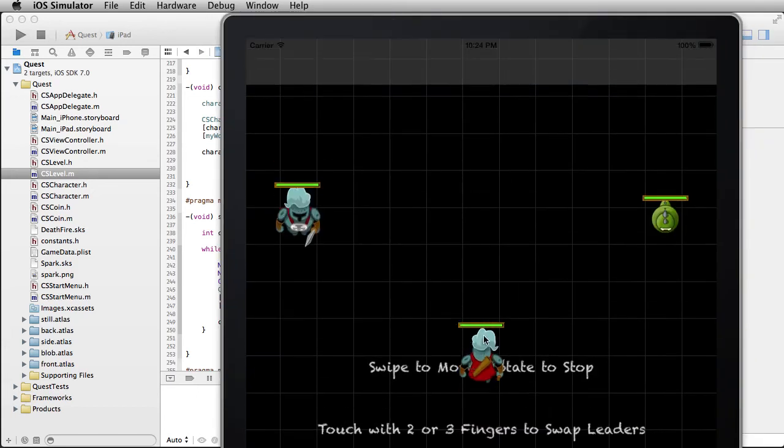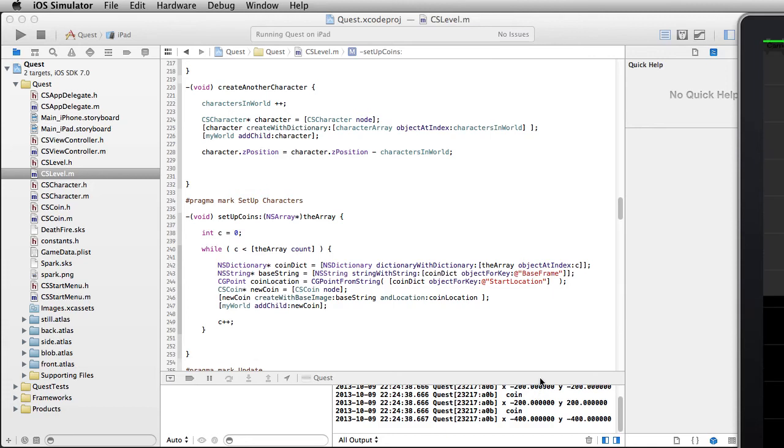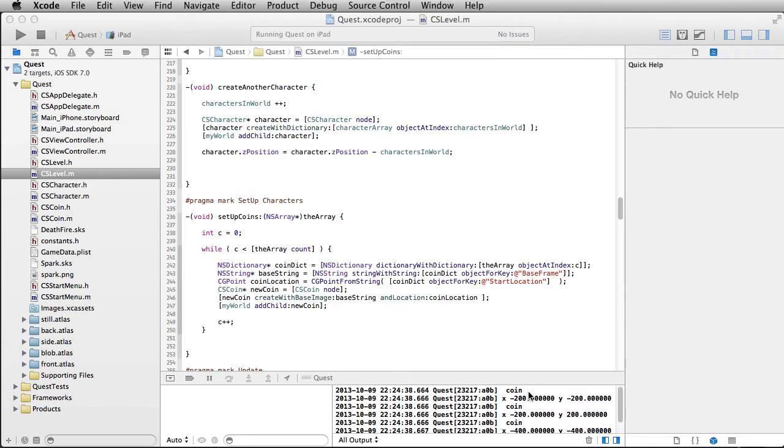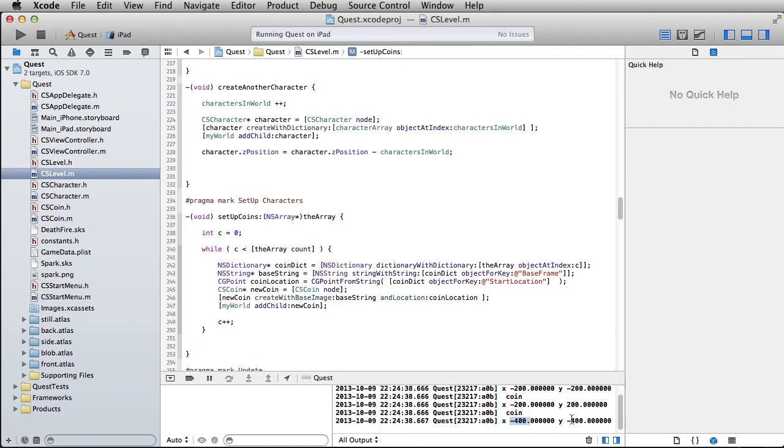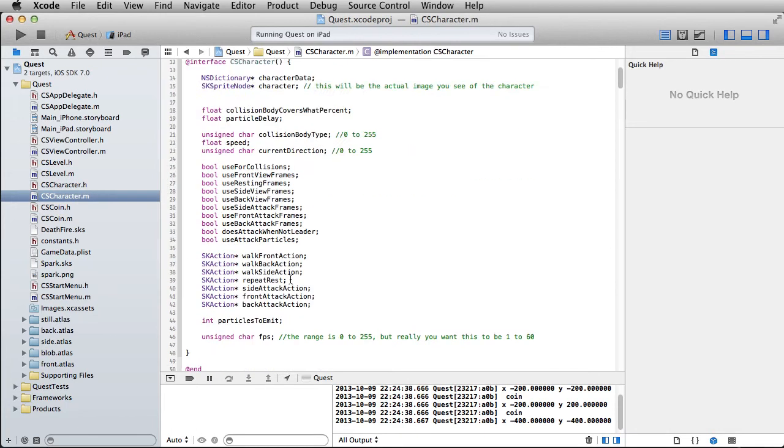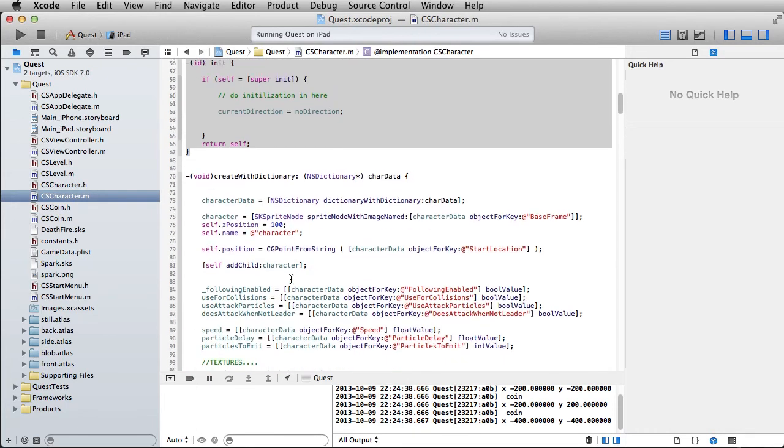So that's a good sign, and this is also a very good sign. So coin -200 and 200. Our next one I think we did put in -200 and 200. And -400 and 400. So that means that we are ready to start putting that information to use. So let's go over here and steal a little bit more from our CS character.